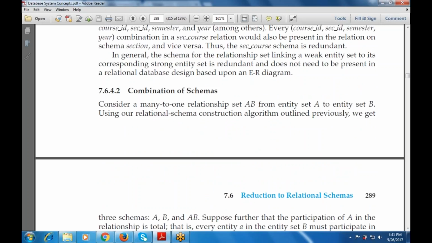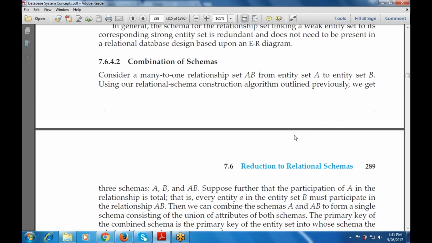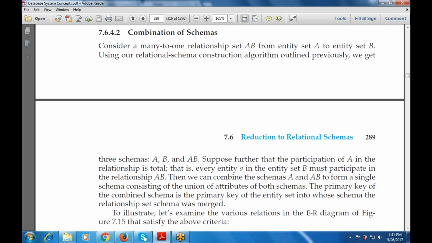Next is the combination of schemas, how we can combine multiple schemas together. Consider a many-to-one relationship set AB from entity set A to entity set B. Using our relational schema construction algorithm, we get three schemas A, B, and AB. Suppose further that the participation of entity set A in the relationship AB is total. Therefore, we can combine the schemas A and AB to form a single schema consisting of the union of the attributes.